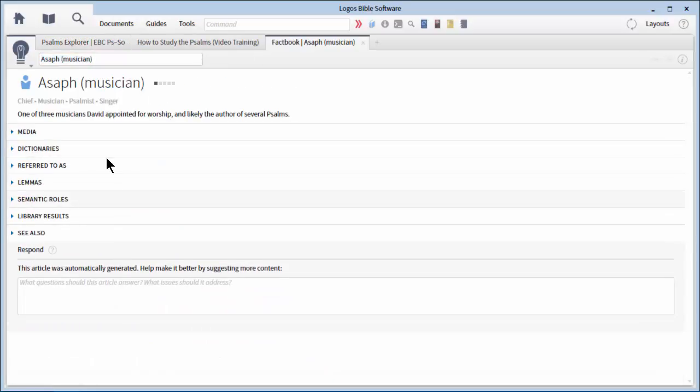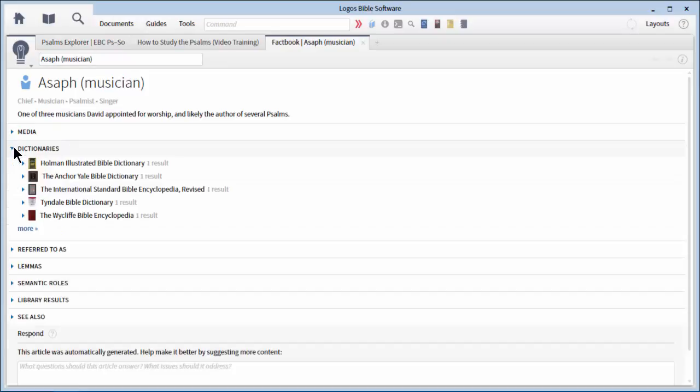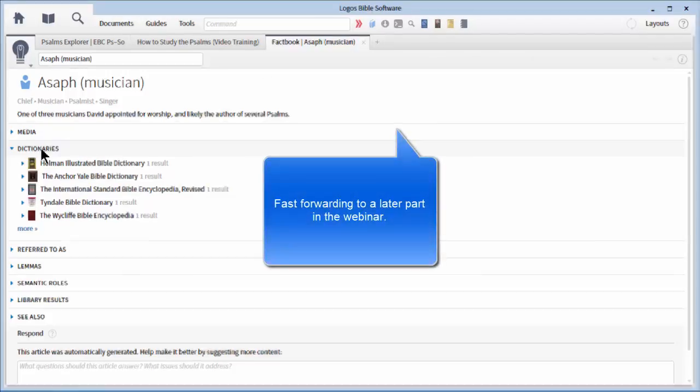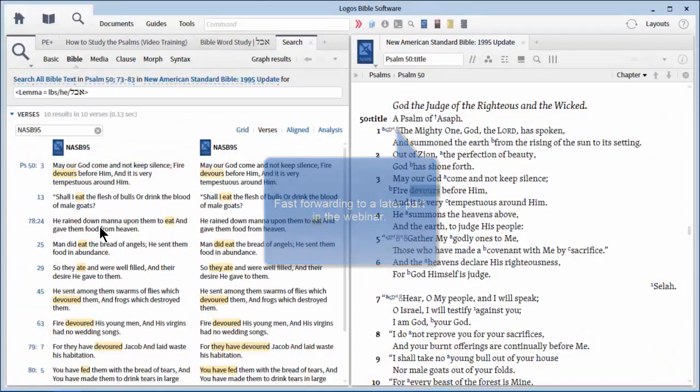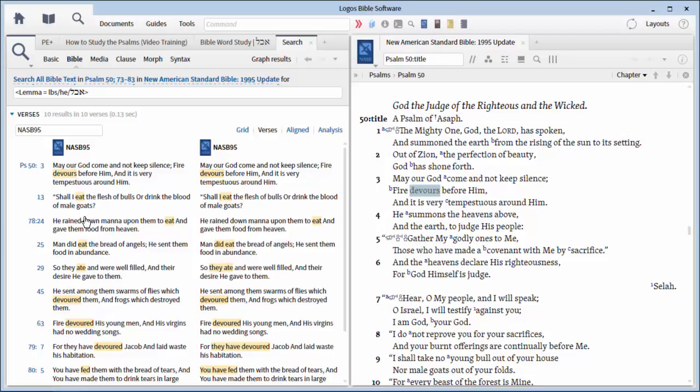Now, I've collapsed all the sections. The easiest place to go to find more information about a particular individual is in the dictionary section. So I'm going to click on that to expand it. But it's translated differently sometimes. We'll have to look more closely to see why that translation is different than the others.